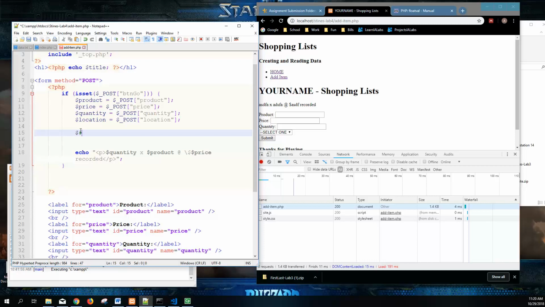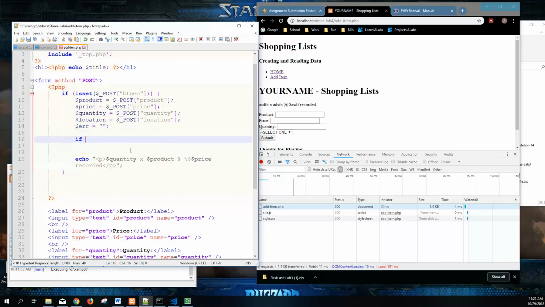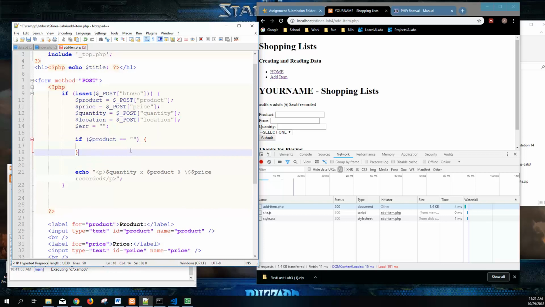Anyway, we can start with a blank variable here. This variable is just blank. It's a string, but it has nothing in it, a blank string. And we can do some basic checks here. If $product is equal to a blank string, which means that we didn't type anything into the box, we'll set this error message to be "Product can't be blank." And throw a break tag on the end of it.